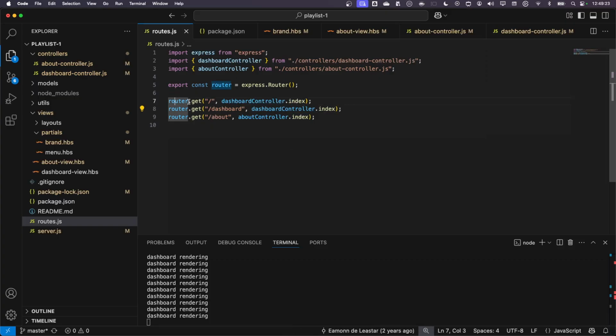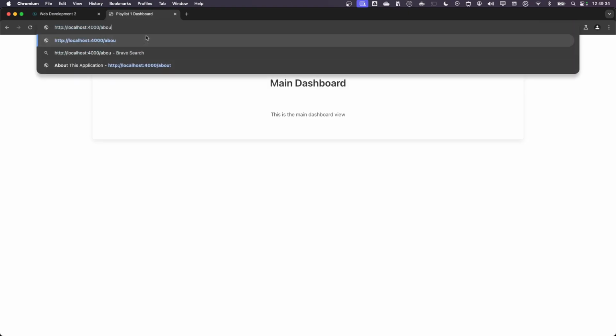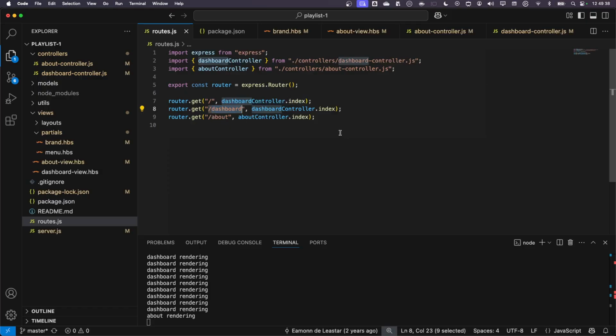So this is now our different roots that exist. So we have /, we have dashboard, and we have about. So if I go to dashboard, I end up in the same place. And if I go about, I go into my about page, which is a little bit different. So these are our roots, which route to functions. And our functions here, we're doing model view controller. So you don't have to do a model view controller, but you should.